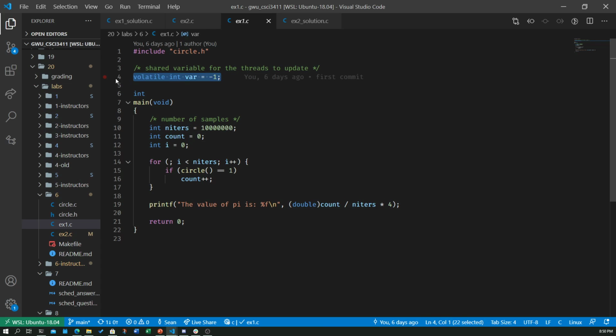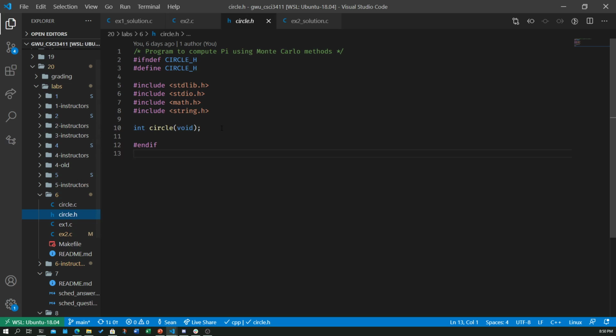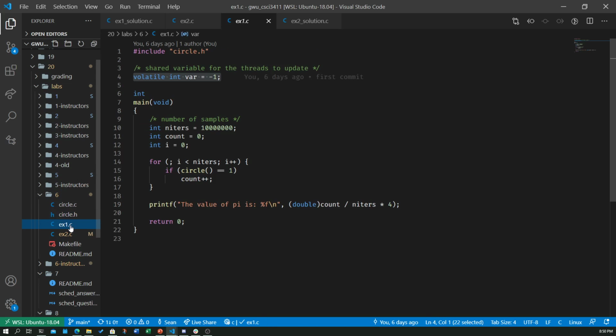So you don't need to create new globals. You're not going to be using arguments. You don't need to use return codes. And that's basically the main restriction to keep in mind. You really only are using this one single variable as the only shared memory you need here. The only other thing that the worker threads really need to interact with is the circle API, right? And that's going to return a value that you're going to be able to use and consume.